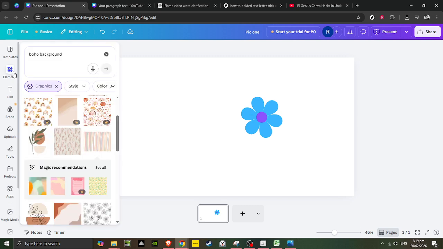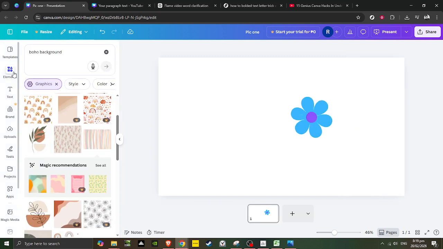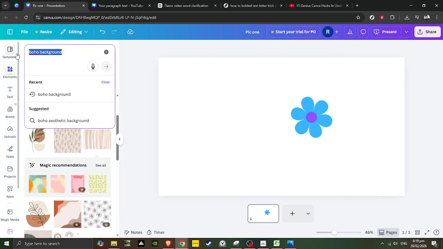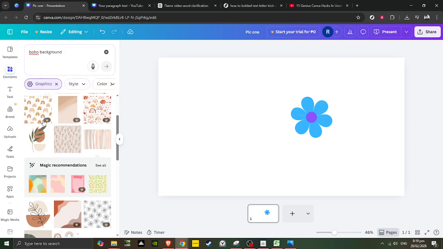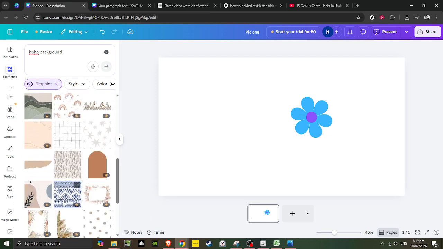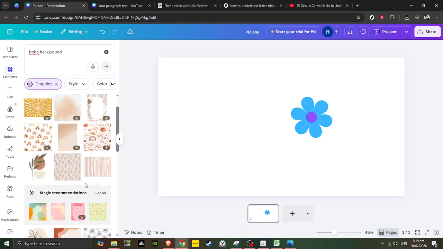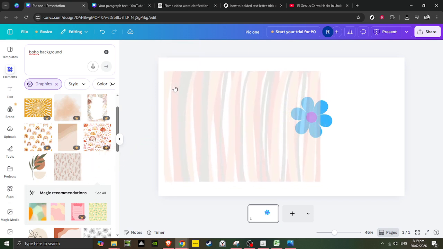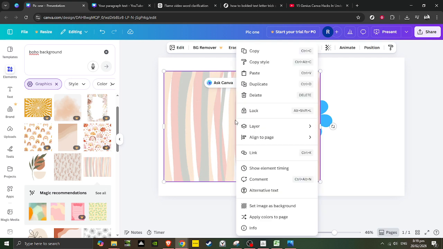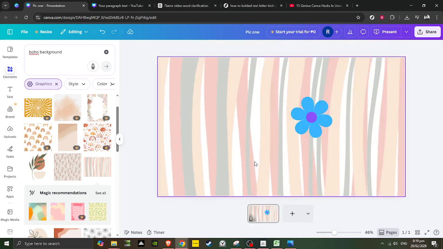Start by opening your design workspace and heading to the element search. Type in boho background. You're looking for a background image with distinct, harmonious tones. Think earthy browns, soft terracottas, muted pinks, or warm neutrals. Choose one that fits the vibe you want, then place it onto your canvas and set it as the background so it fills the space. The clearer and more cohesive the image colors are, the better the palette extraction will look.